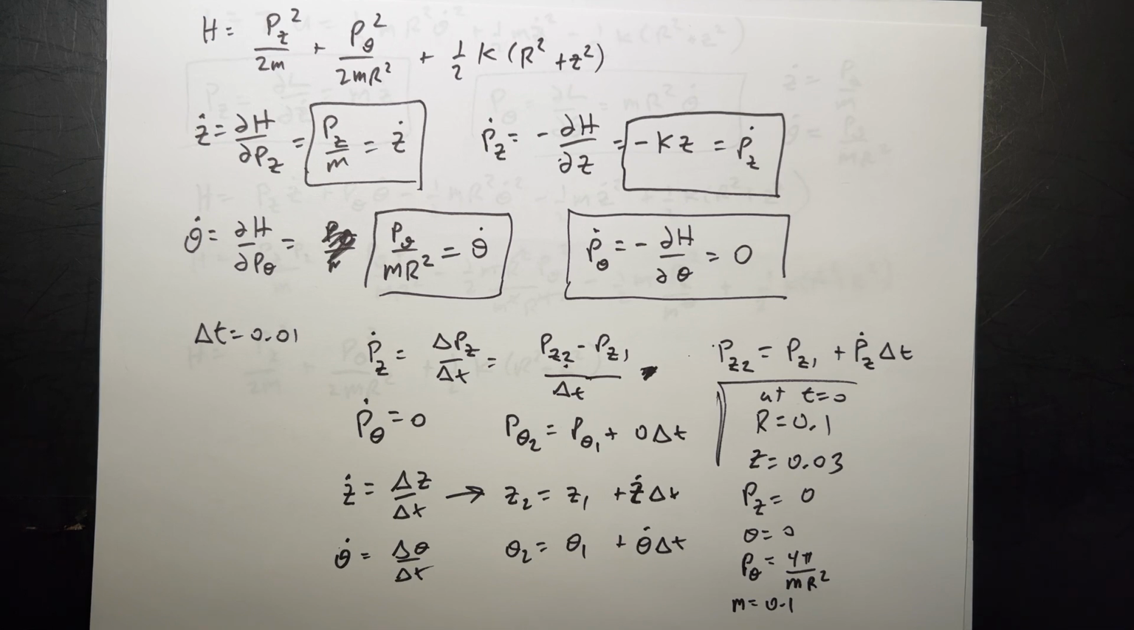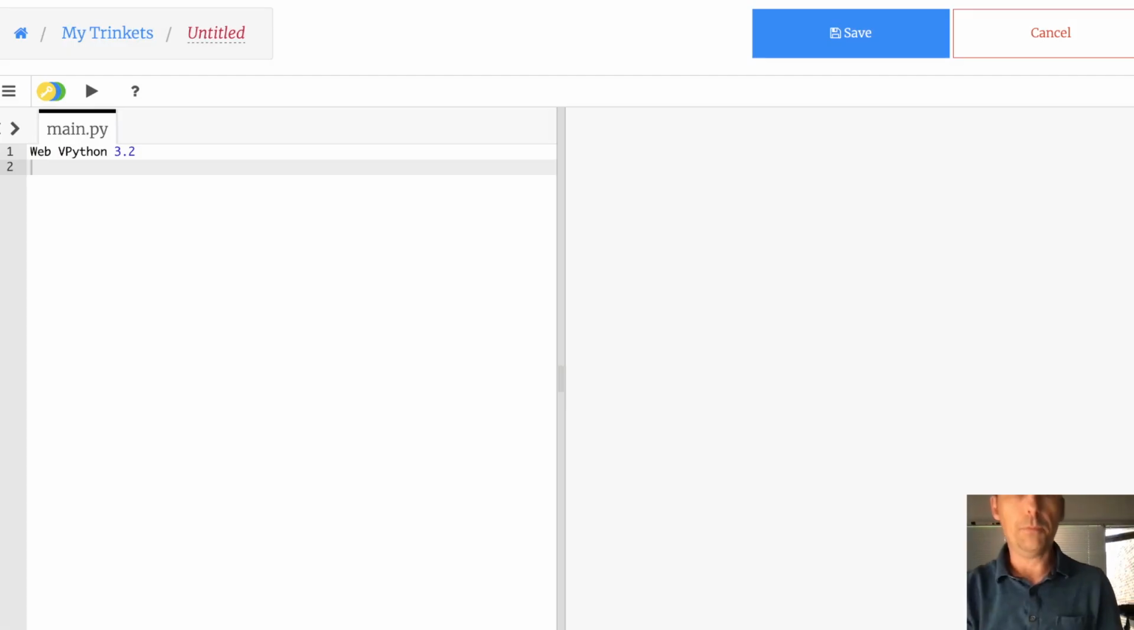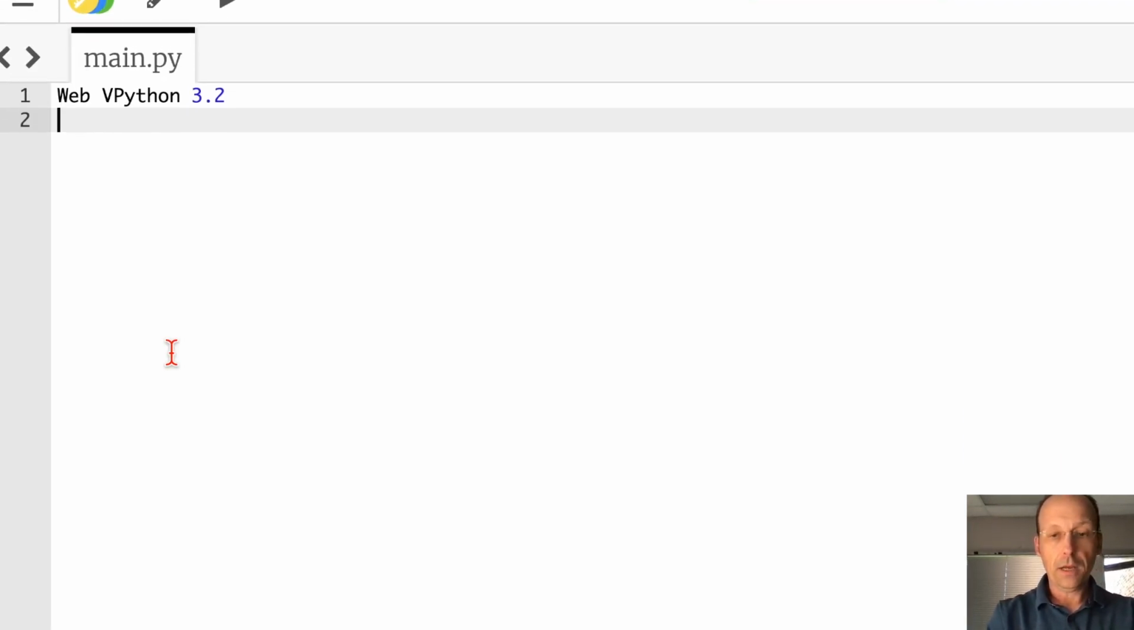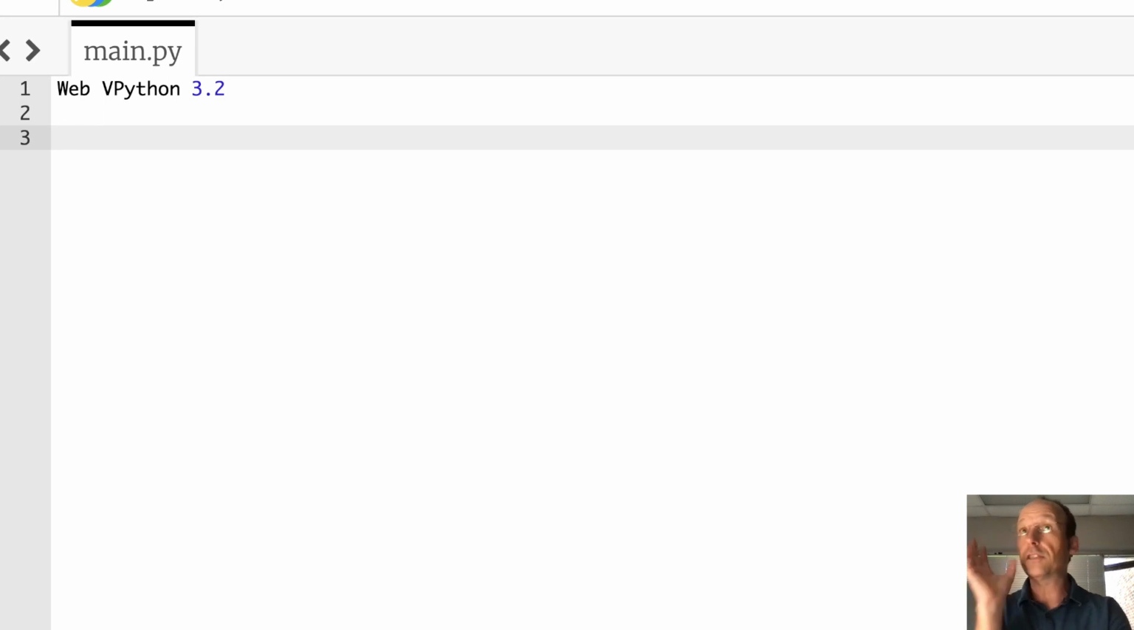Okay, let's make this happen in Python. I'm going to make a visual model of this just for fun, because I can. So let's jump over here to Python. I'm using GlowScript Web VPython. Make this bigger. I'm going to start off with my constants. There's no gravity in this problem. Oh, I didn't pick k.